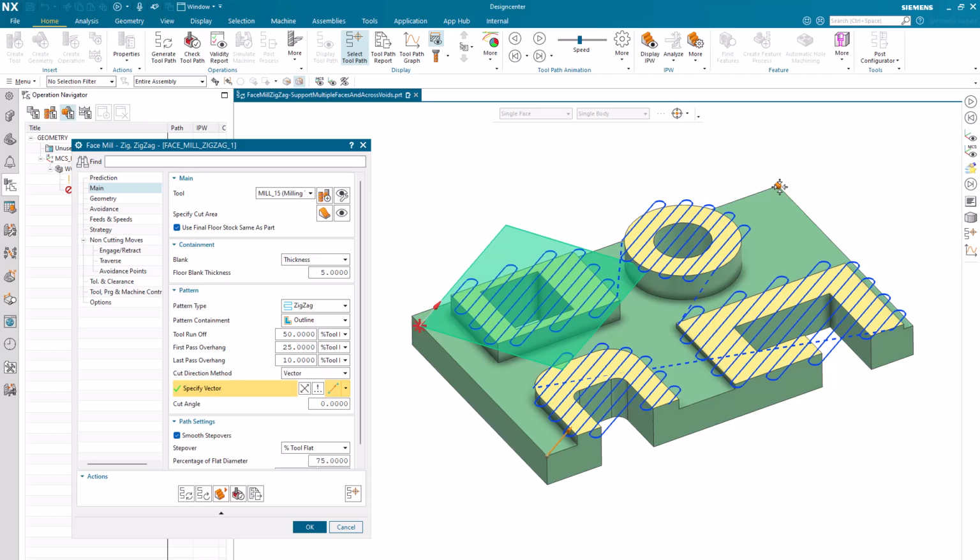Overall, these functionalities greatly enhance the cutting process for face mill zigzag operations.